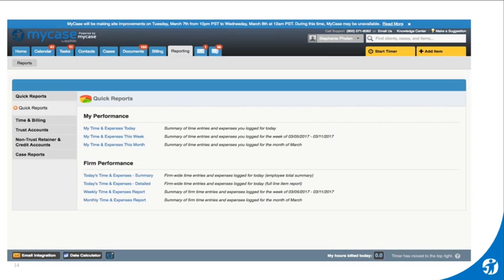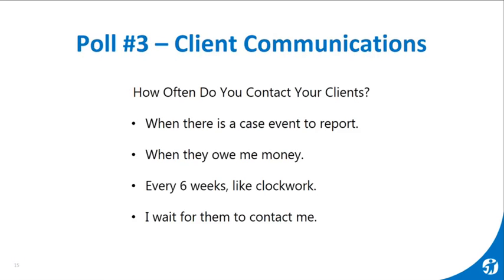Here are just some of the reports available within MyCase. And as I said, most case management software will have multitudinous numbers of reports. But here are just some basic reports you can take a look at. What are my time and expenses today, this week, this month? How is my firm performing in terms of time and expenses? Here's a summary, and here are detailed reports. Click of a button, all that information is arrayed. And the reason that can happen is, again, this is a relational database where literally everything is tied together.